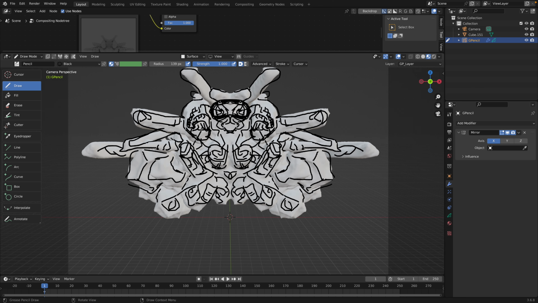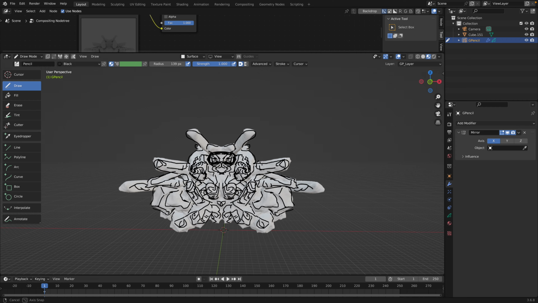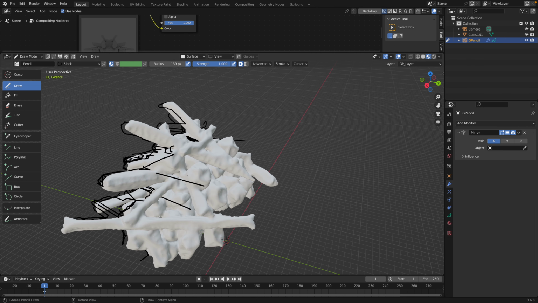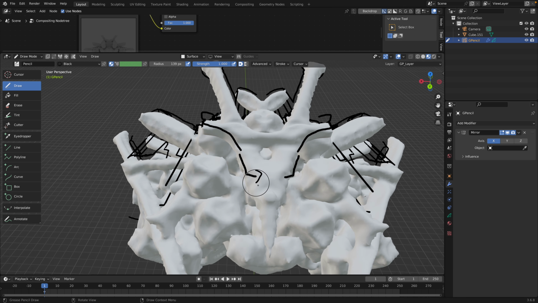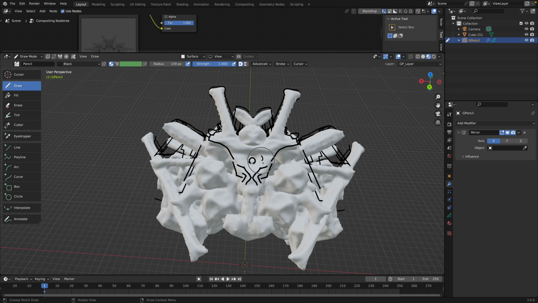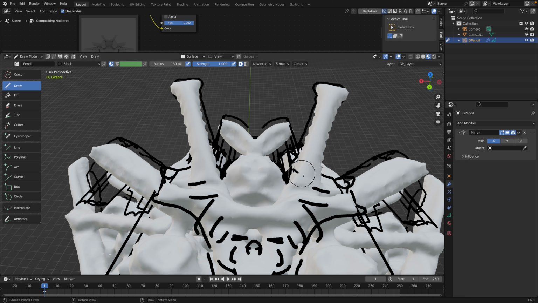Because we are drawing it with depth, you don't actually need to be drawing from the front view. You can go to the back view and continue doodling. See that this part looks like it needs that kind of detailing.